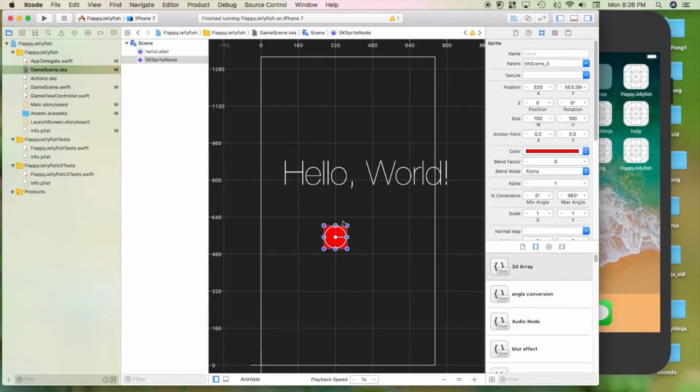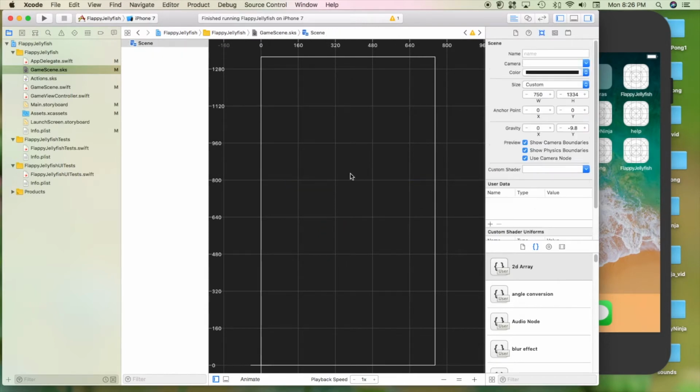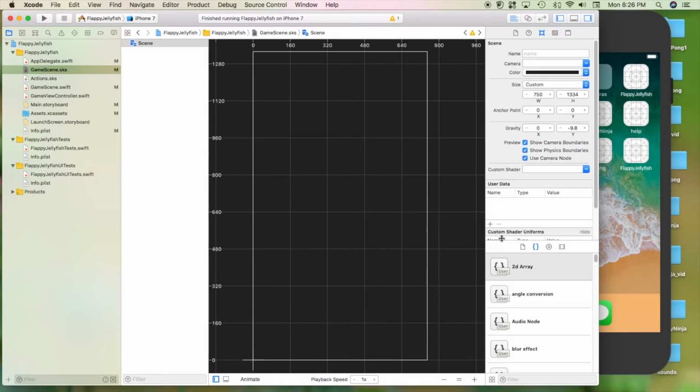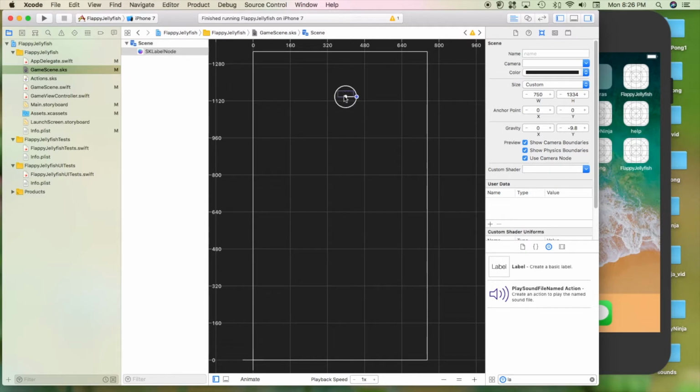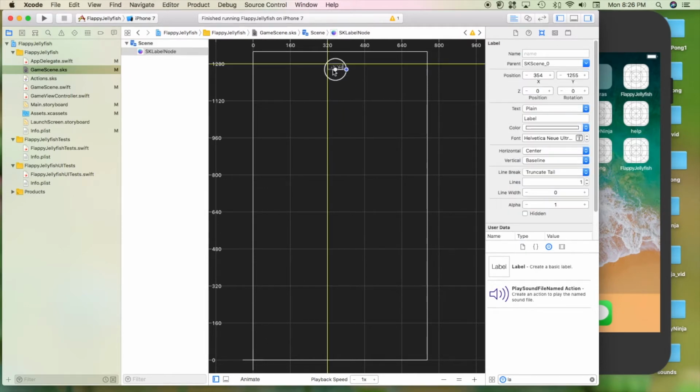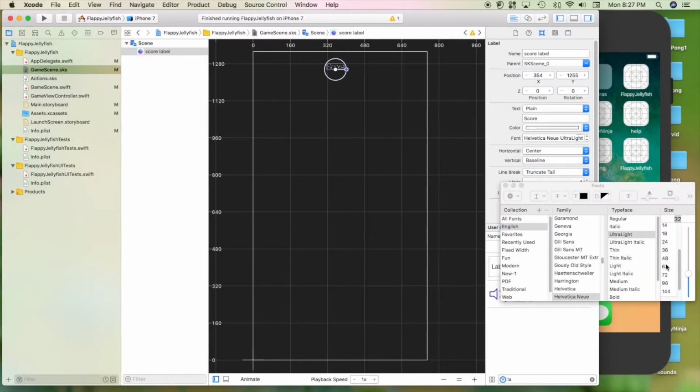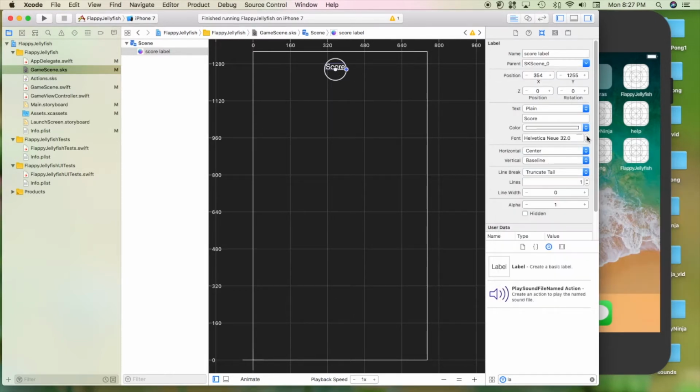So we're actually going to get rid of these properties here. In our Flappy Fish game, the only label we really have is the score label. So here in the filter you can search for label, and then there it is, and you can just drag it in right there. There's our score label. Go ahead and name it score label, and you can set its text to be something to hold its place until we fill in a number. I'm going to go ahead and make the font bigger and bigger.